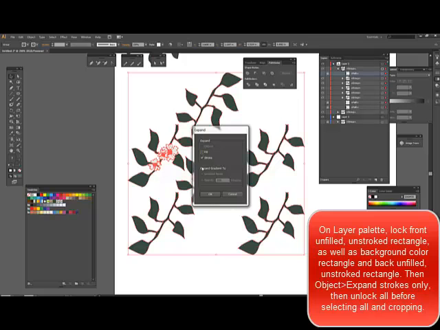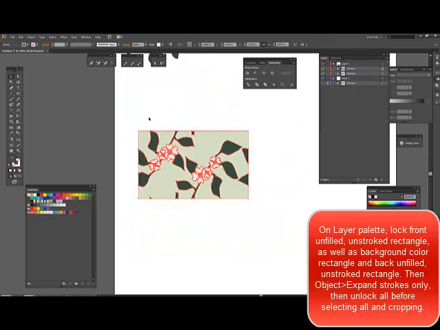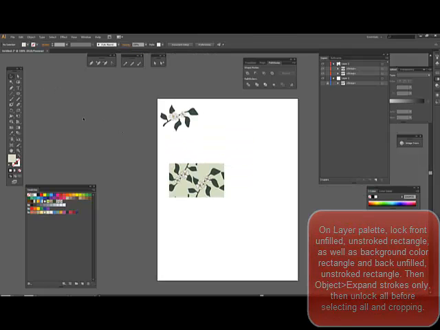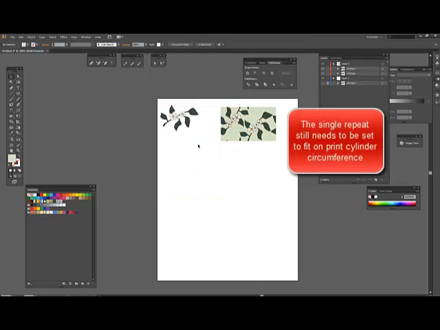and then you go to your layer palette. You lock the front unstroked, unfilled box, you lock the back and the color, and then you go to Object, Expand, and you only expand the stroke. And then you unlock the things on the layer palette that you locked, and you crop it. Okay, so now the strokes are there. So then you pull it up to the top. That's your single repeat.